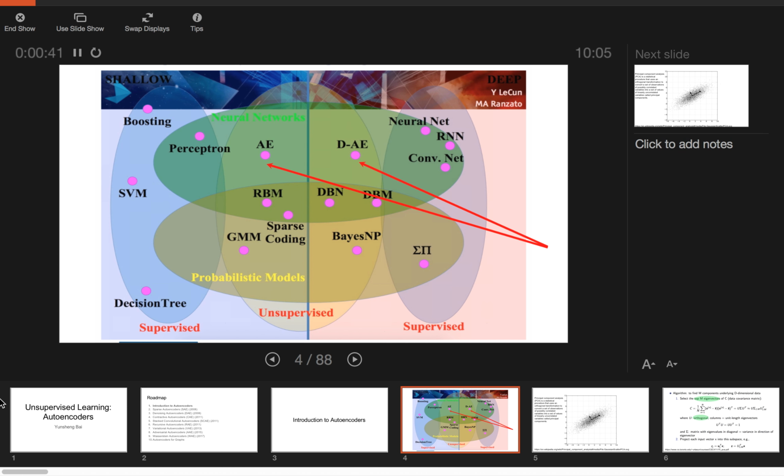As you see here, today we are talking about AE and DAE, meaning autoencoder and deep autoencoders. As this shows, in general, there are shallow models and deep models. An autoencoder could be either deep or shallow. The left hand side is shallow, as you see, SVM, decision tree, boosting. The right hand side is deep.